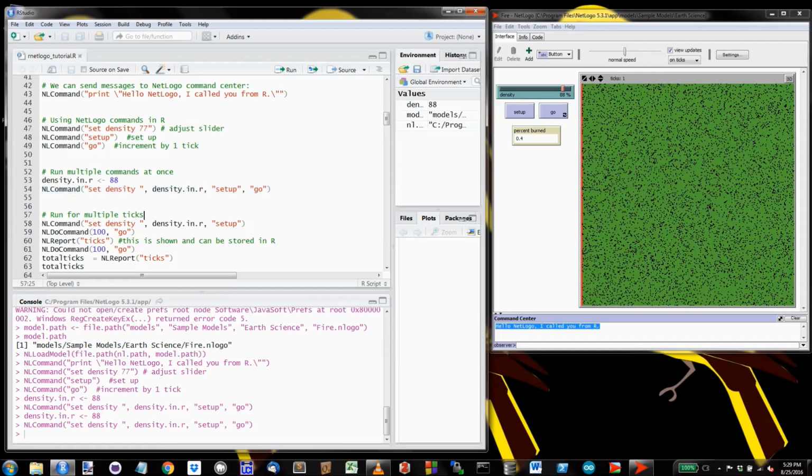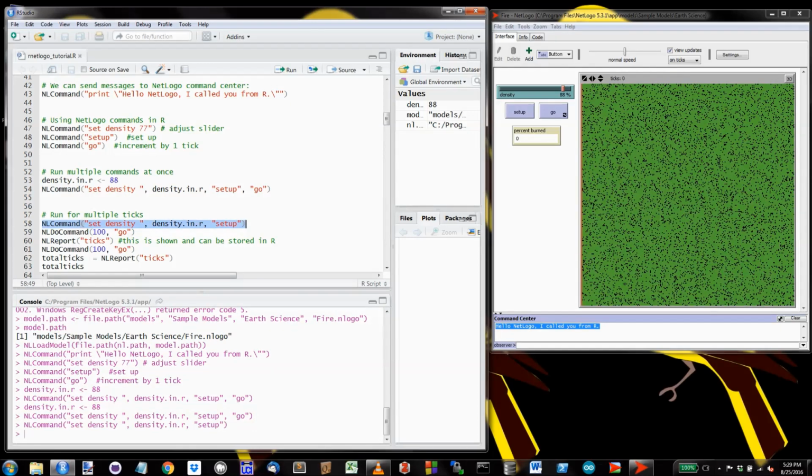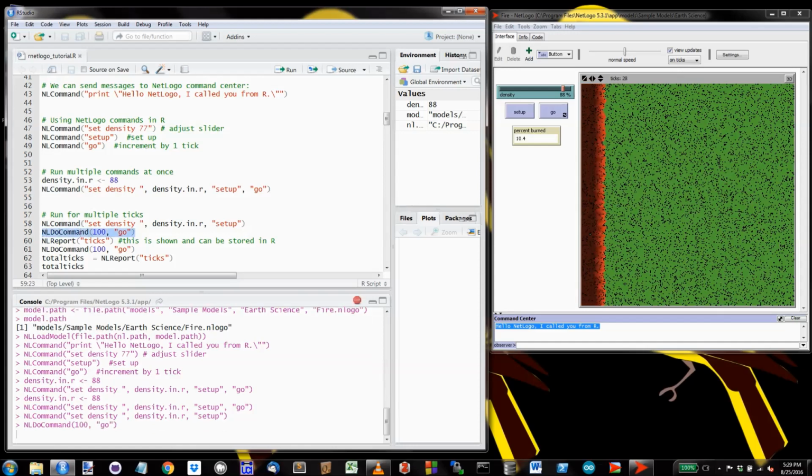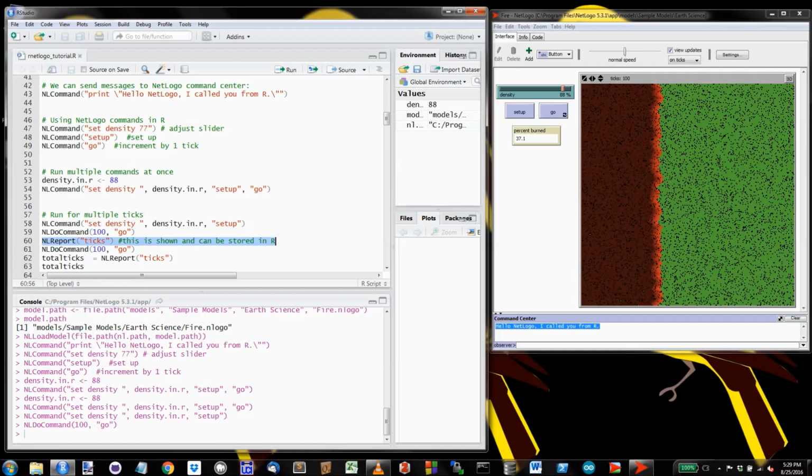Again, we'll set the density and we'll set up. And this time, instead of doing nl command, we'll do nl do command, and we say 100 go, which means for 100 ticks go. And you can see it will move forward eventually 100 ticks. We can see how many ticks by saying NL report ticks, and it says 100.